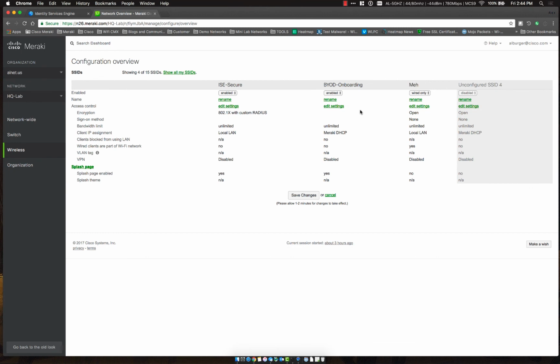So the way this is going to work is a client is going to connect to this BYOD onboarding SSID. They're going to log in with their Active Directory credentials. And then from there, they're going to register their device. And once registered, they will be sent through the native supplicant provisioning wizard, which will allow them to download a certificate and the SSID configuration to connect to ISE Secure.